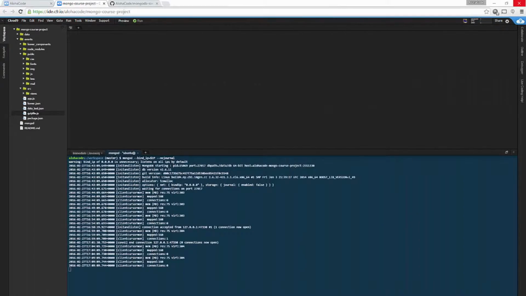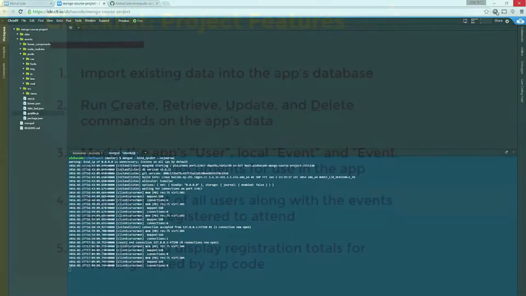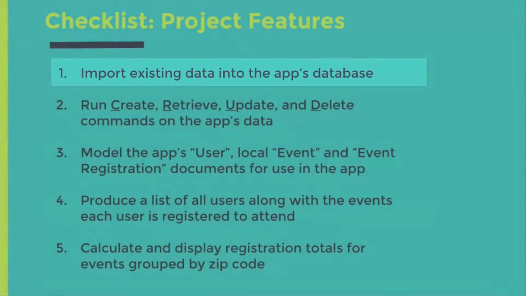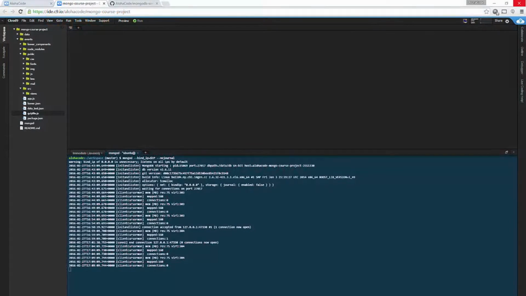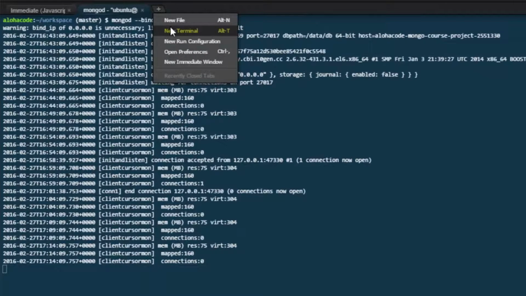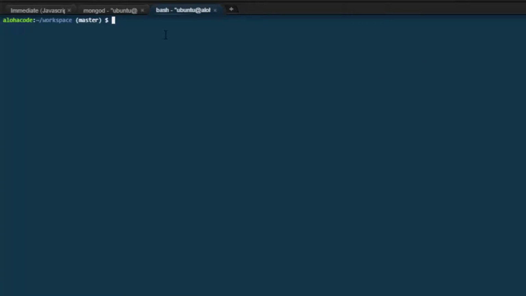Now we want to tackle our first project task. We need to import a set of data into our newly configured MongoDB instance. We'll do this using the MongoDB import utility from the command line. After importing this data, we'll then use the Mongo shell and some of its common commands to examine the data contents. Our first step is to open a new terminal and change to the events directory.